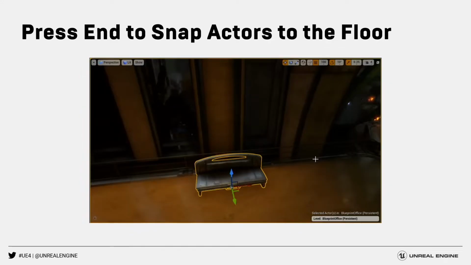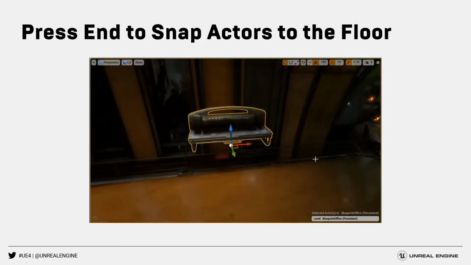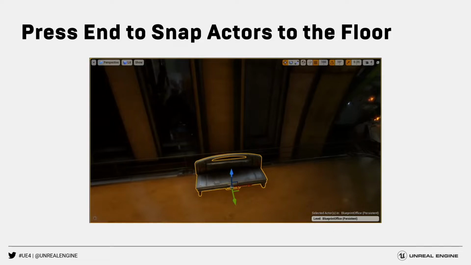End to snap actors to the floor. This is one key, and a lot of people just don't know that it exists. But if something's up and it needs to go down, click it.